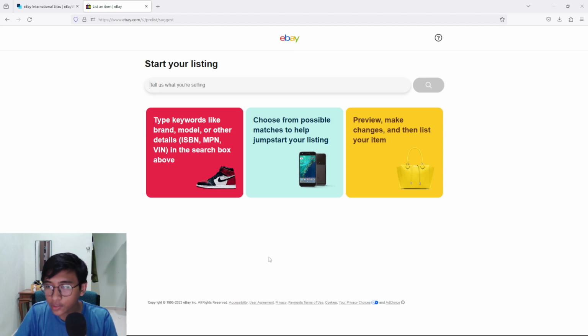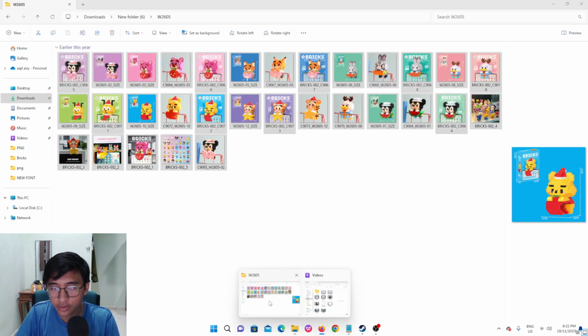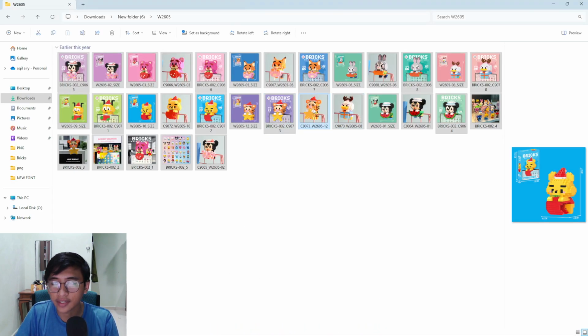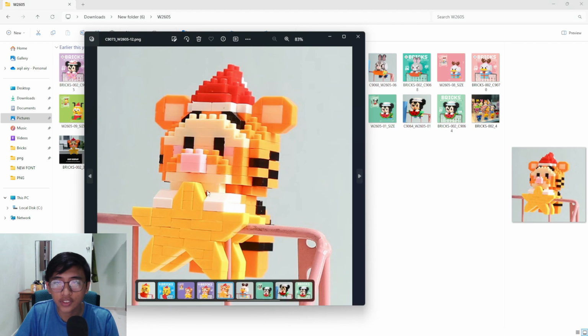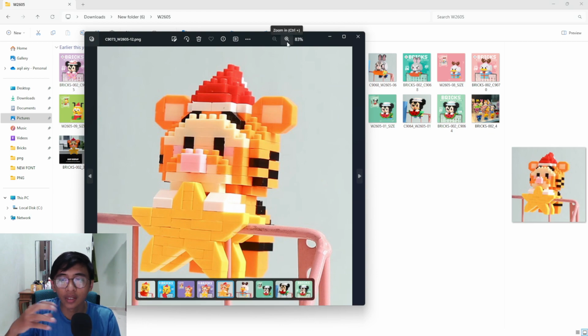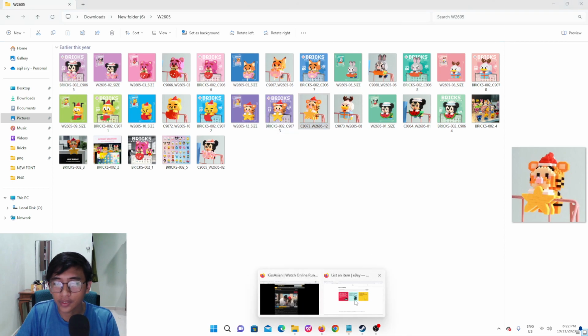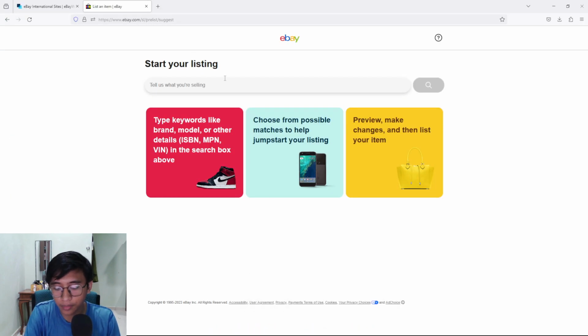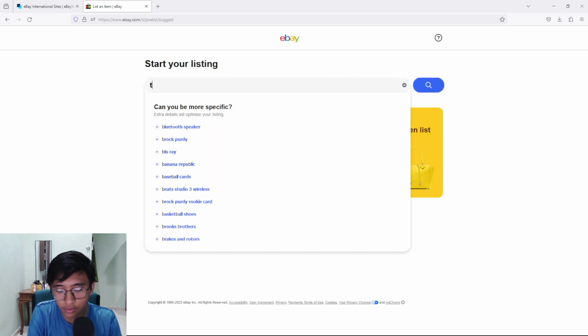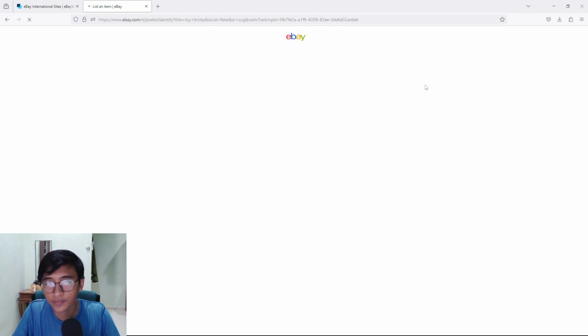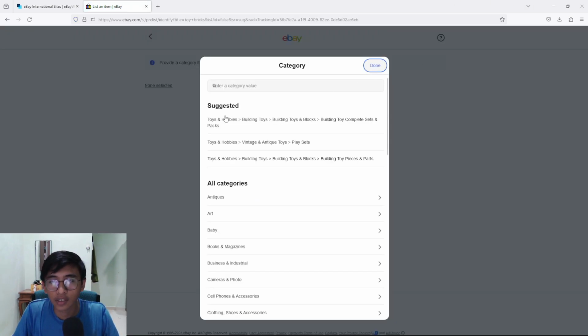Now, what do we want to list? For example, I want to list this item. Let me show you guys. I want to sell this item right here, a toy, which is a brick that I need to attach to look like a toy. So I'm just going to put the listing as bricks, maybe toy bricks, and then press search, and then they will give us a category.